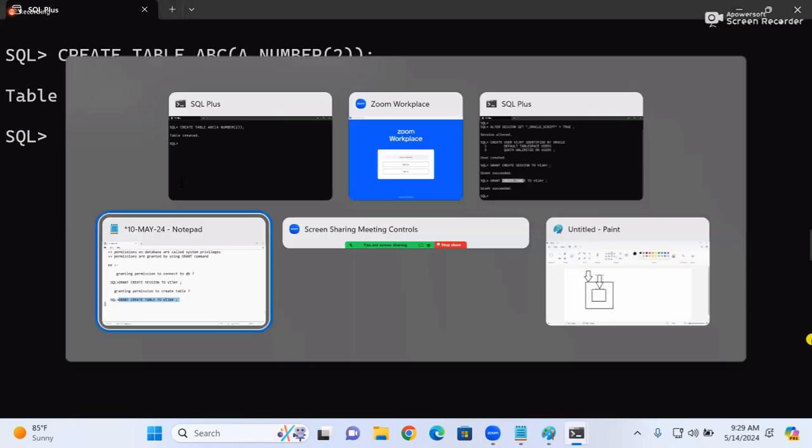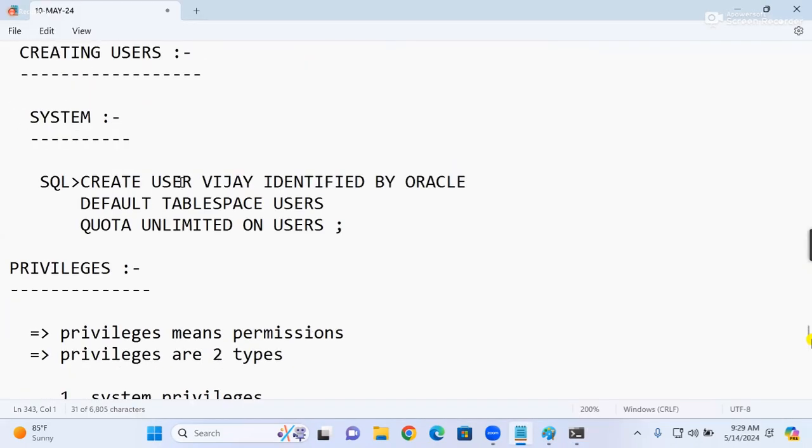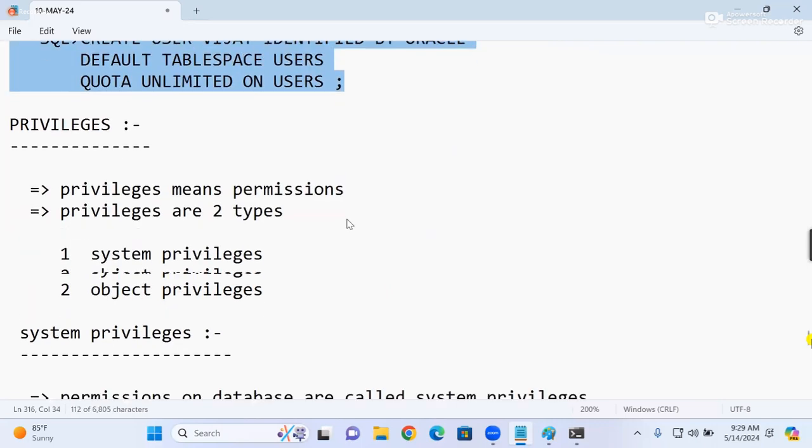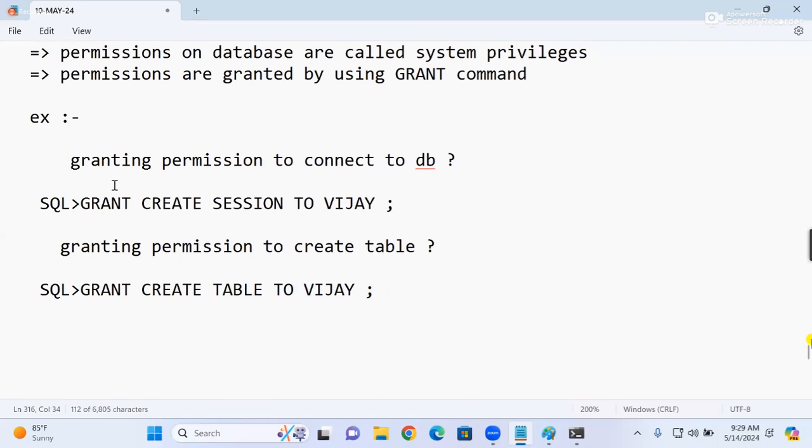What is this? Creating the user, granting permission to connect to the database. So create session is to connect to the database. What is create table? To create the table.